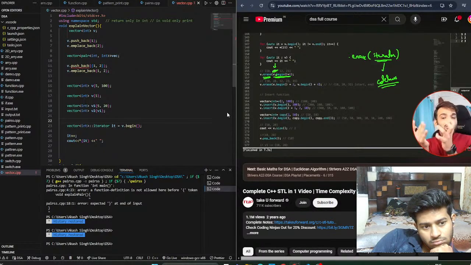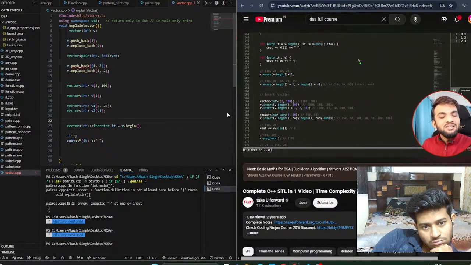The vector will be reshuffled into 10, 12, and 13. That is how the reshuffling will go on. So that is one way to erase. So we have understood how to erase a single element.